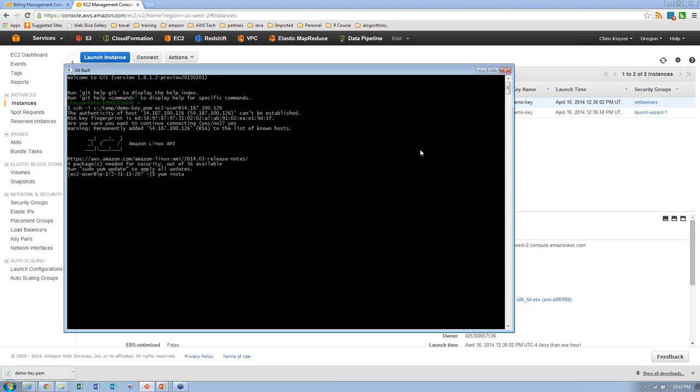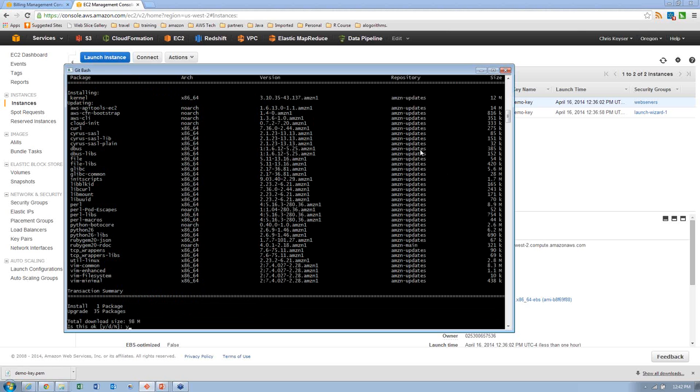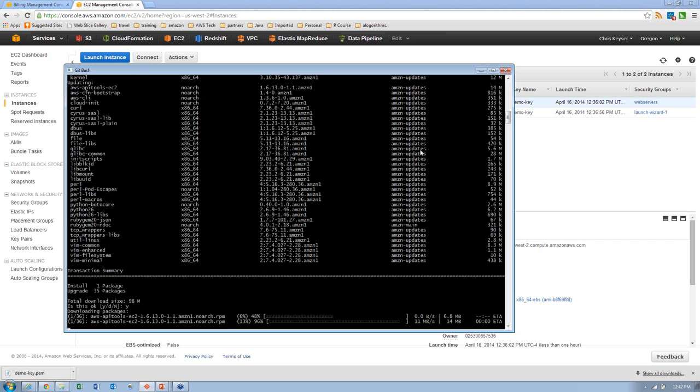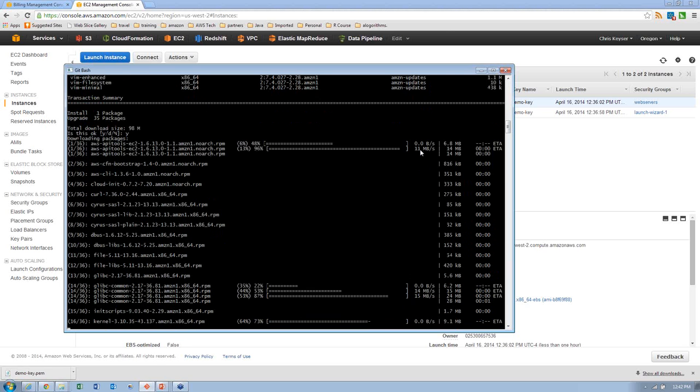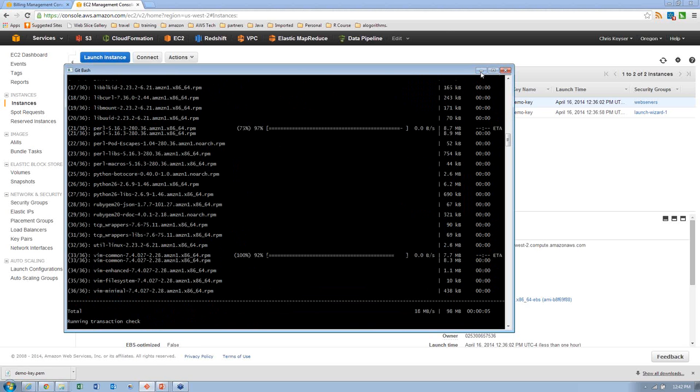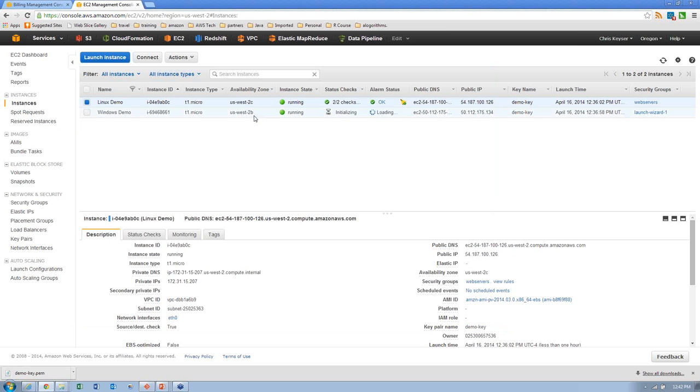So we're going to do a yum update to install the latest changes into our Amazon instance. So we have a yum repository set up. It's going to go ahead and load all those up. So while that's happening, let's go back up here and see how it looks like our Windows instance is still going. You see this initialization check here. That tells us that it's still going at it. So we're still waiting for that initialization to come up.